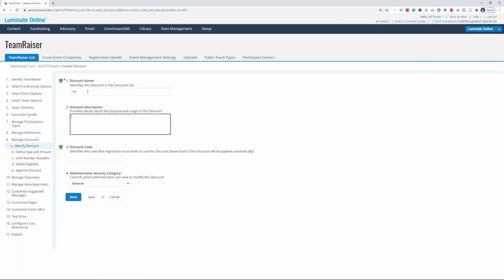So here I can create a discount, and so let's call it 100, and the discount will be $100 off. And the discount code, if we want to add a discount code, in other words, if we want users to have to enter a code during the registration flow, we enter that discount code here. If we leave this blank, the discount will be applied automatically. This is a way that you can create things like automatic early bird registration discounts. So we'll say we want to make this instead just a $10 off early bird registration discount.